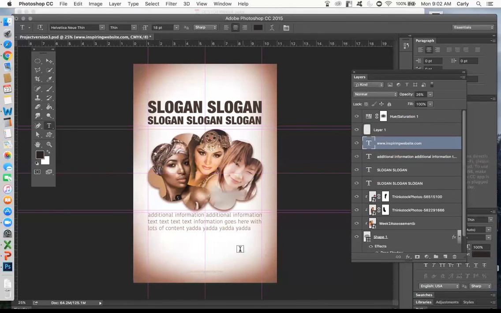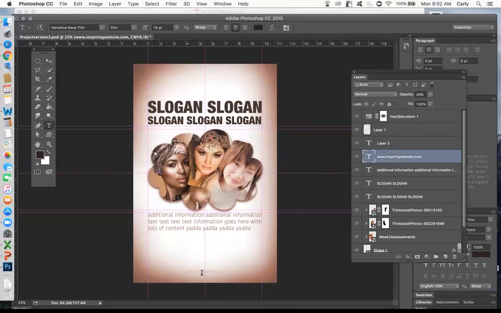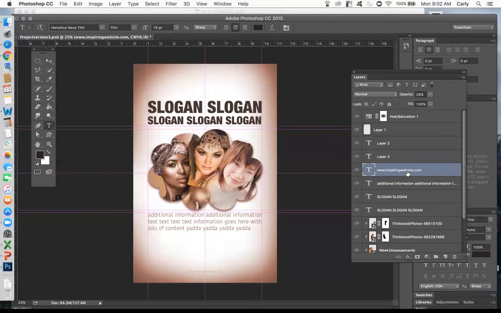Cool. It's a little disappointing when you just try and select the text and it keeps on making new text layers. Okay.